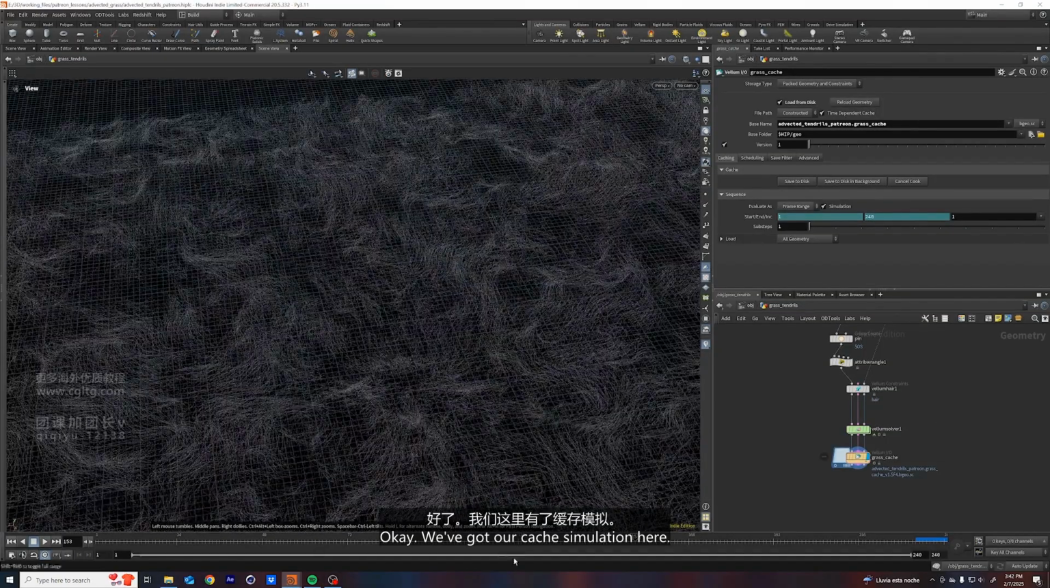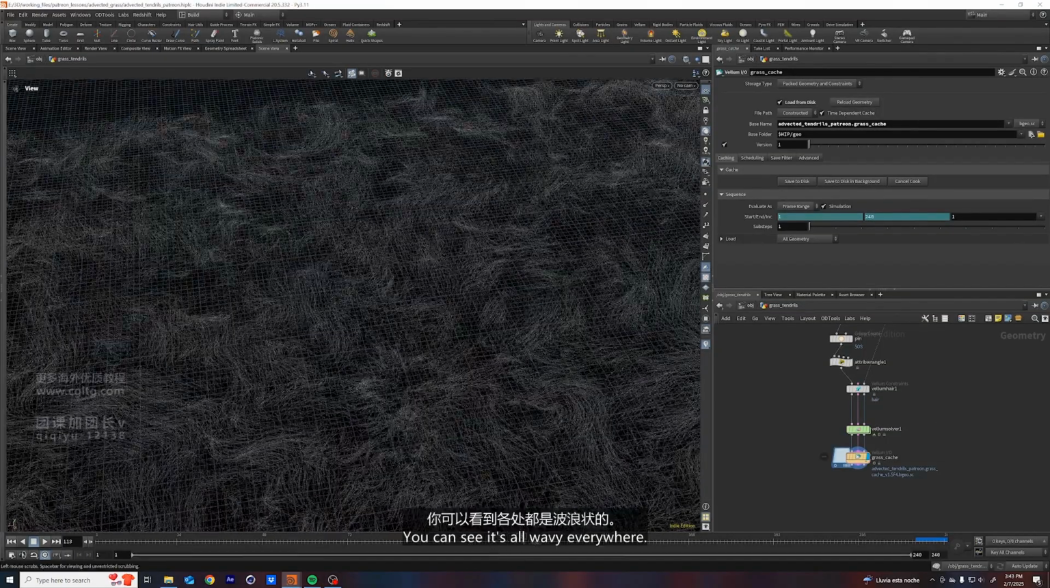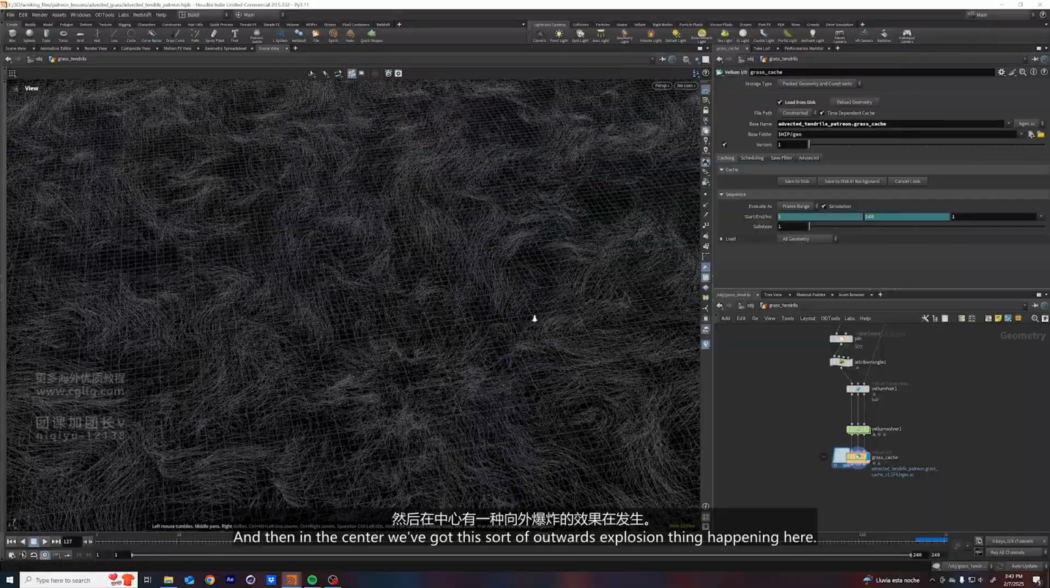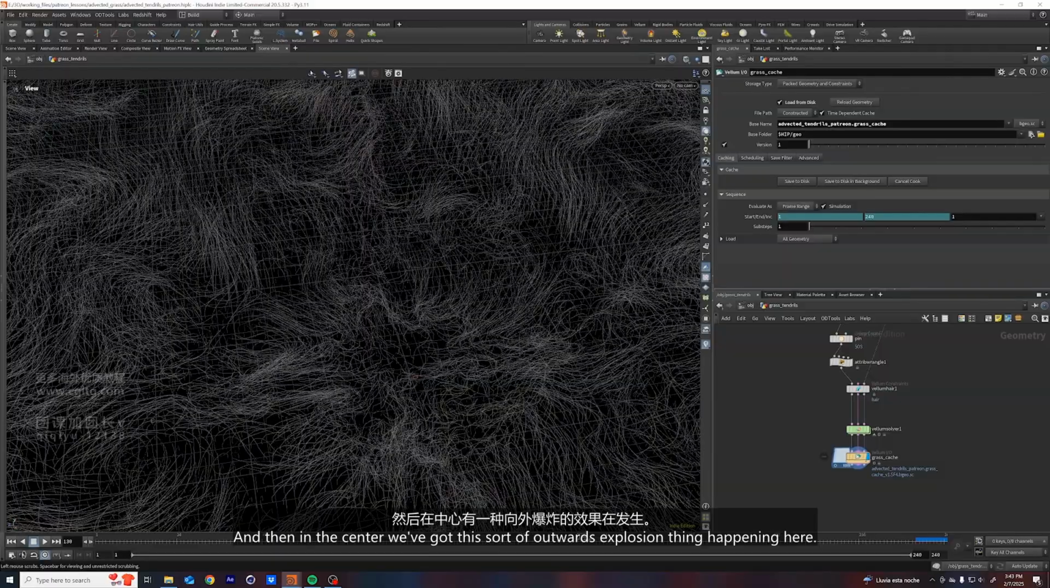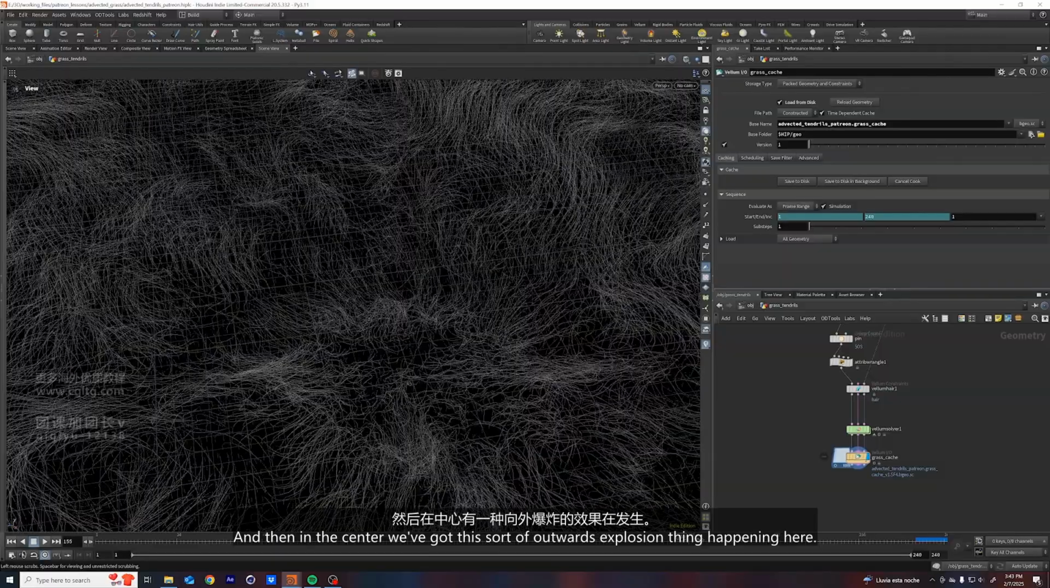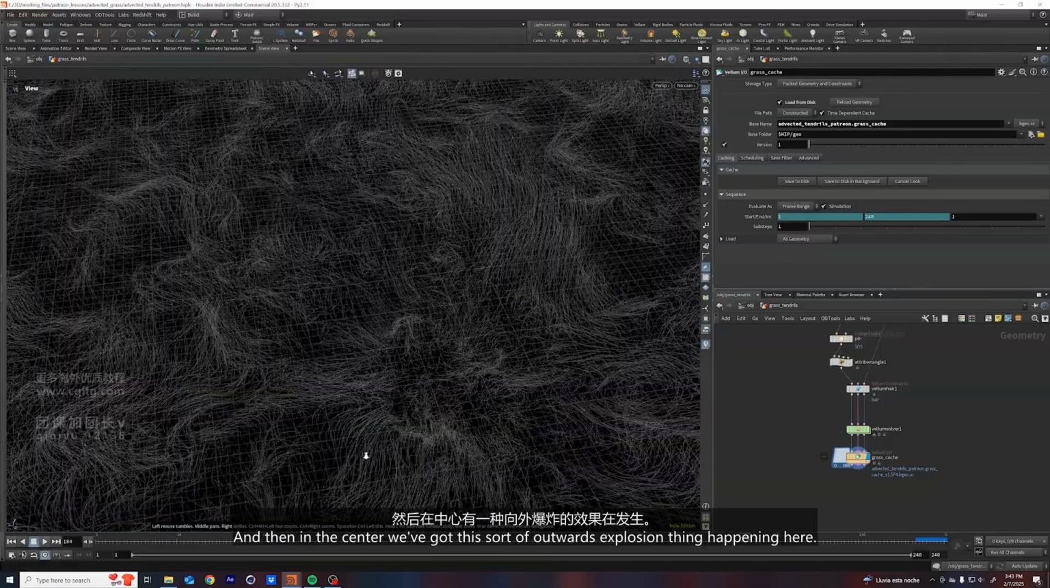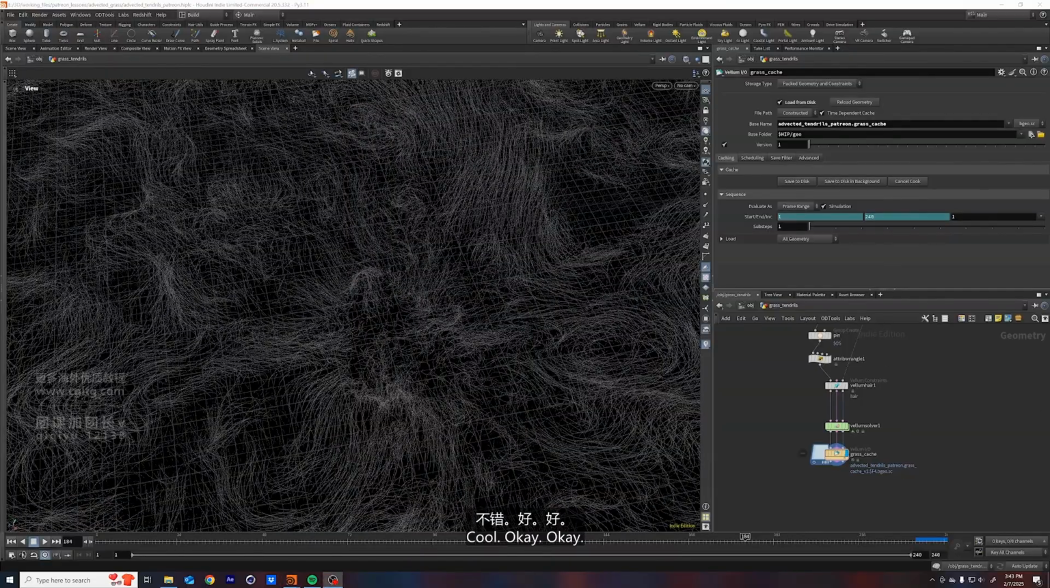Okay, we've got our cache simulation here. You can see it's all wavy everywhere. And then in the center, we've got this sort of outwards explosion thing happening here. Cool. Okay.